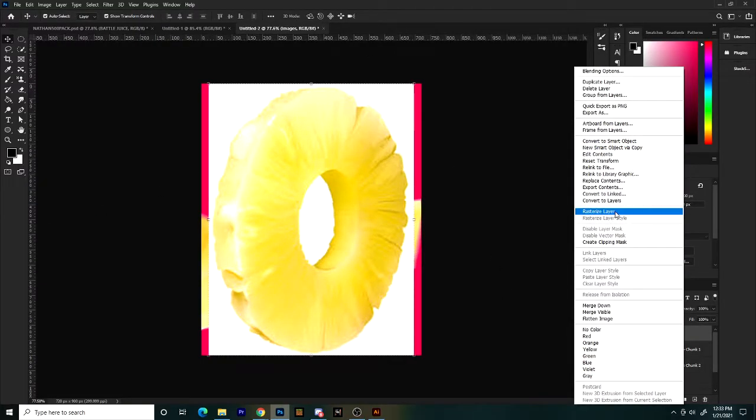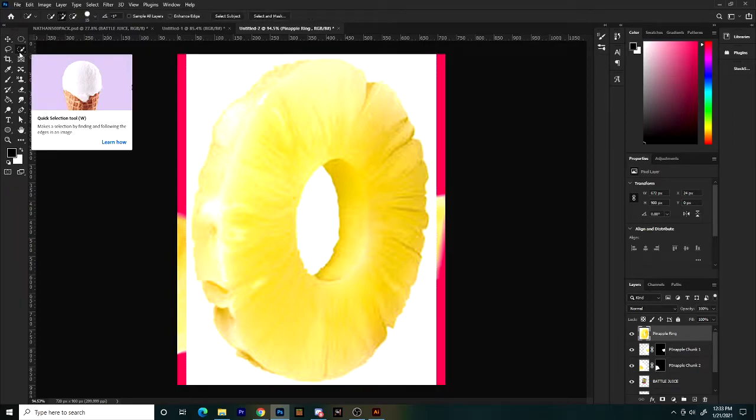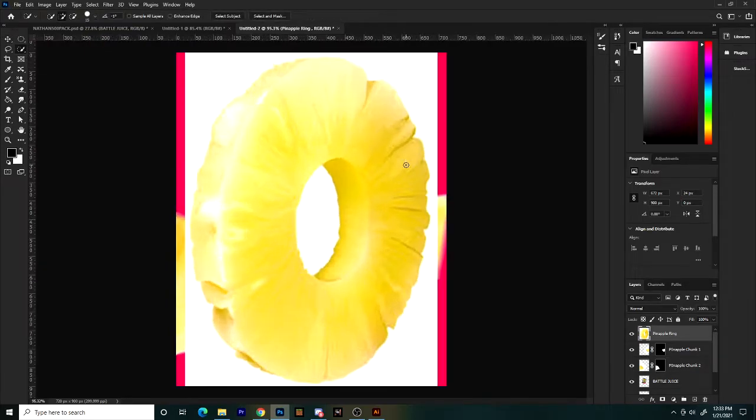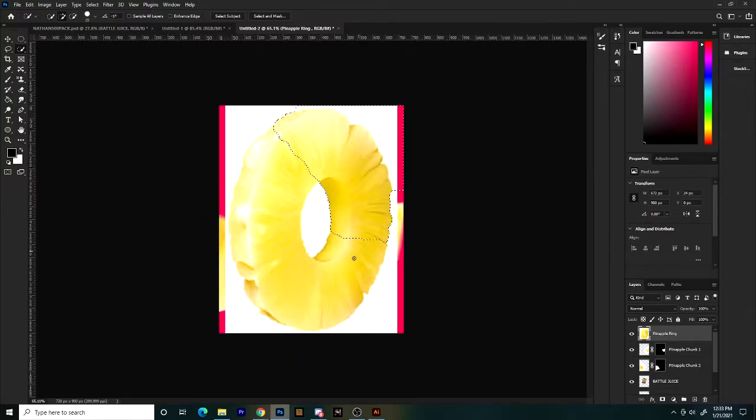So next I'm going to bring in the pineapple rings that I had. Then I'm going to right click, rasterize image, and I'm going to rename it pineapple ring. Boom. And then I'm going to get my quick selection tool, which you can also get by pressing W on your keyboard. And then I'm going to select the pineapple. To get rid of this white, all I'm going to do is press Alt on my keyboard and click around the pineapple ring on the white to get rid of all that white. Boom.